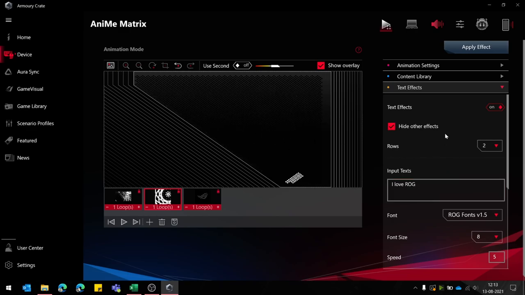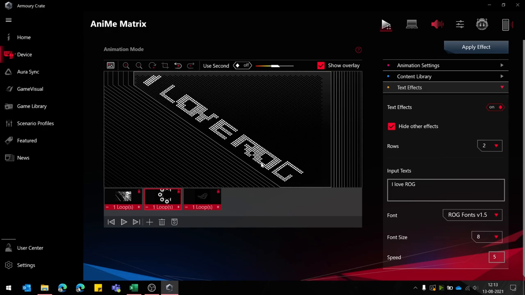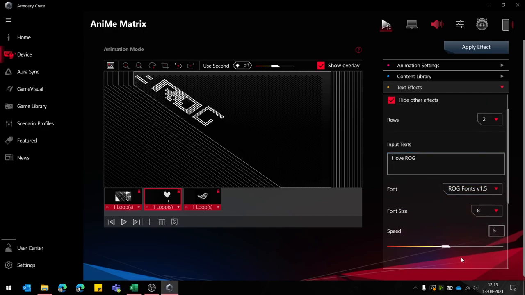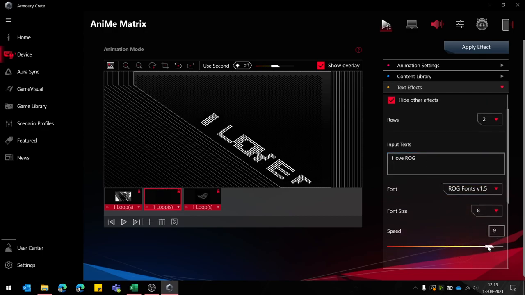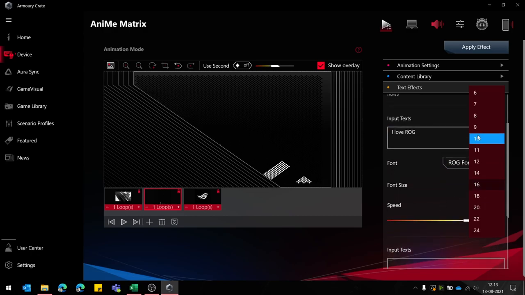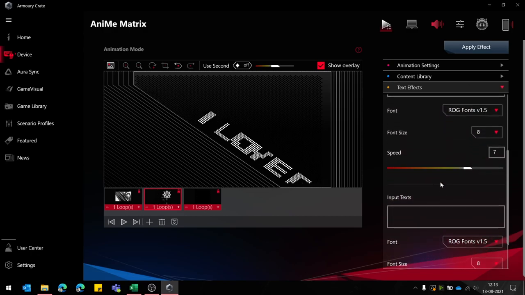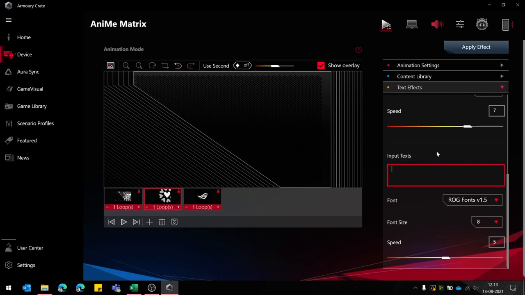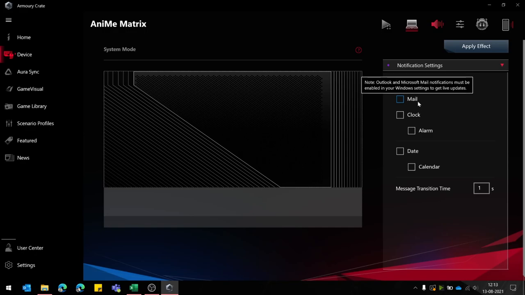I can also choose to hide other effects. And as you can see, I love ROG is now being displayed across the Anime Matrix, and I can change the speed, so that it's much faster or slower paced. I can change the font. And I can also add another text if I want to. So that's pretty nifty.